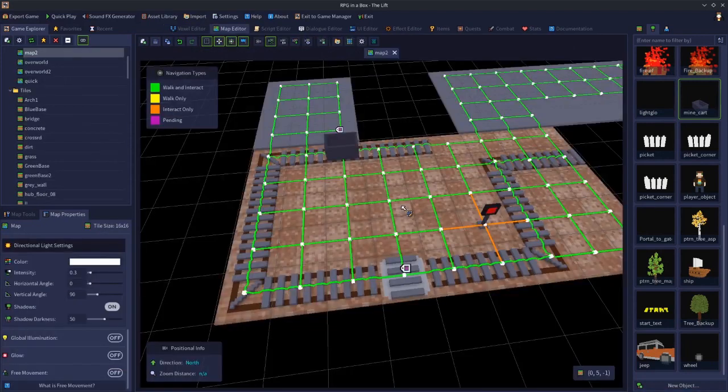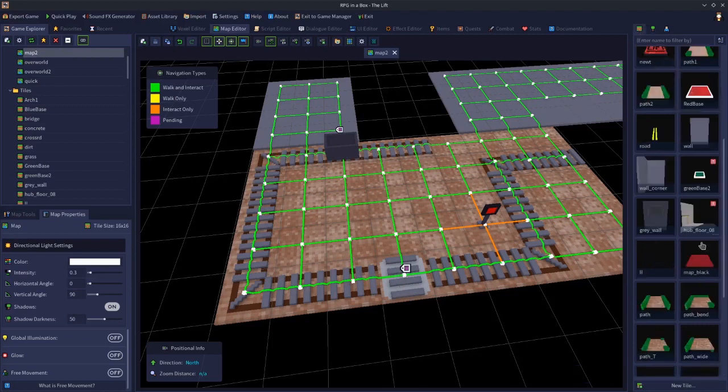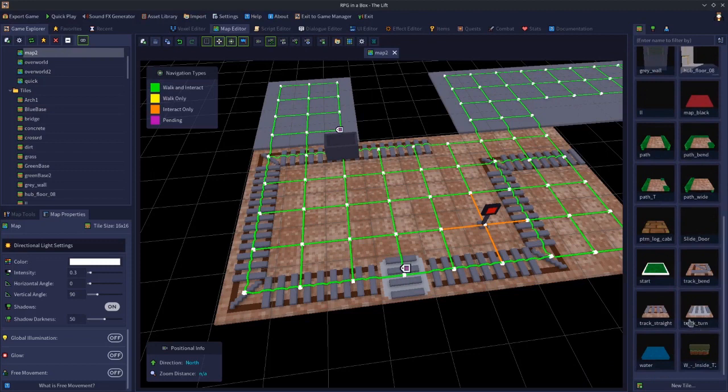Okay, that's the minecart. Next we have the tracks. So I've got three types of track tile. I've got the track straight, track bend, and then this, what did I call it? Turntable, I think. Let's have a look. Track turn. Yeah, so this is like a turntable.